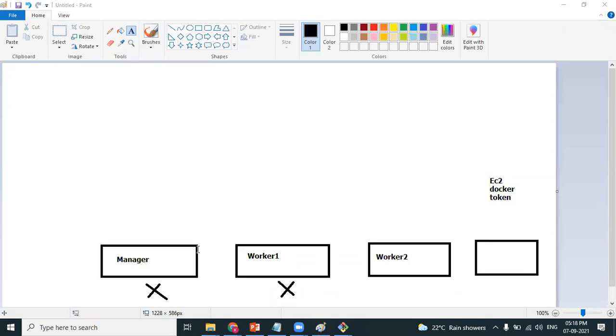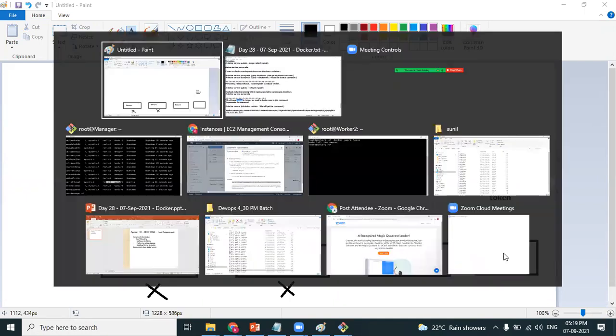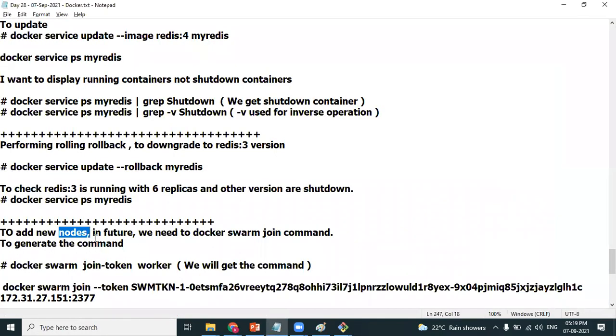But the token command was generated at the time of initializing Swarm. Let's say you have lost the token command. You can regenerate it on the manager machine at any point of time, and it will be very handy when you're adding new nodes to the Swarm. This is the command which helps you generate a new token: docker swarm join-token worker, to join a new worker node. Agree? Yes, sir.